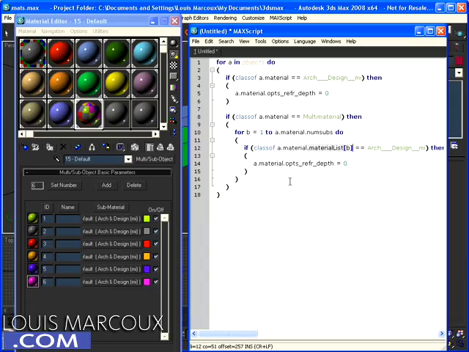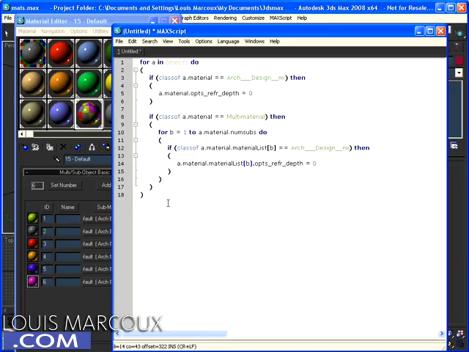I'm a bit lazy, so I'm just going to go here and say copy, material list, number of material, dot the property here, and is equal to 0. So now we're going to take into account also the fact that we've got multi-material. So let's just maximize this window here so you can take good note of what happened.